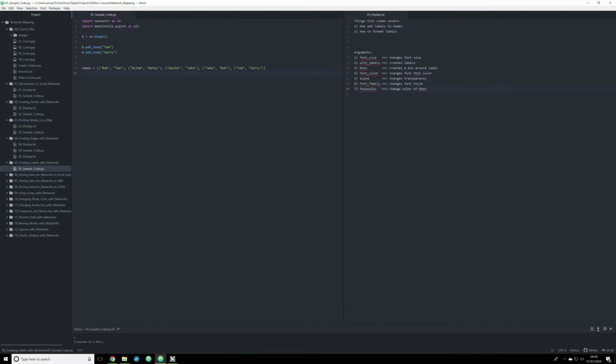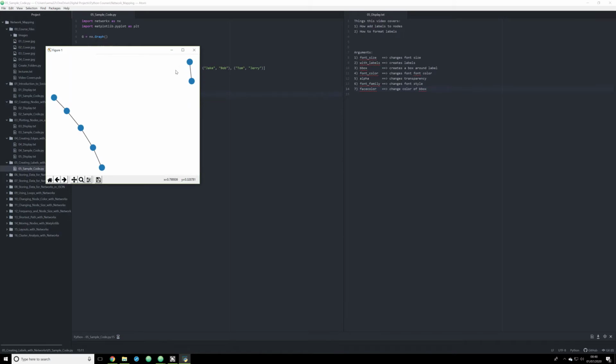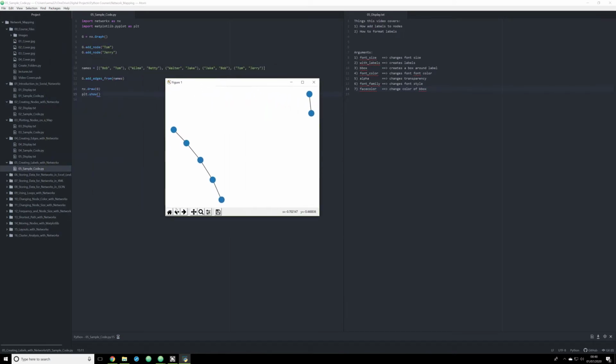So I'm sticking with the same data that we have here from the last video. If you remember correctly how to do this, we're simply going to type in nx.draw, and then we want to add edges from, and we want to create that from names. And we want to plt.show, and that's going to plot everything out. So just to make sure everything works correctly, and it does, we see our network map here. How, however, do we get these labels to appear?